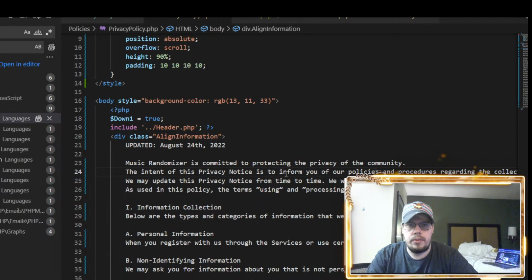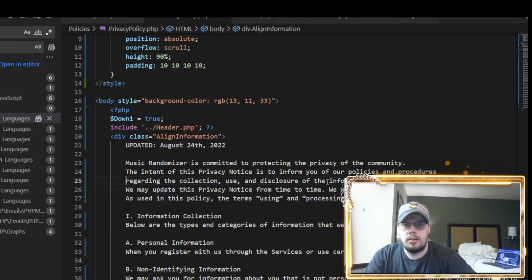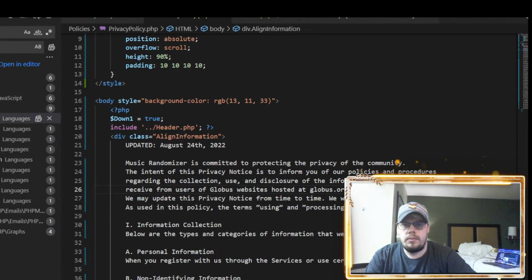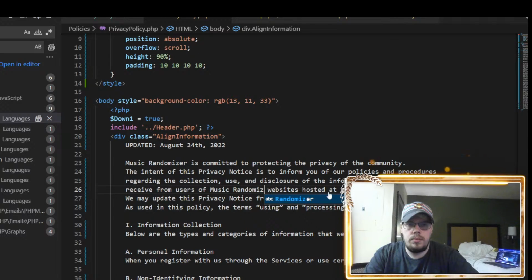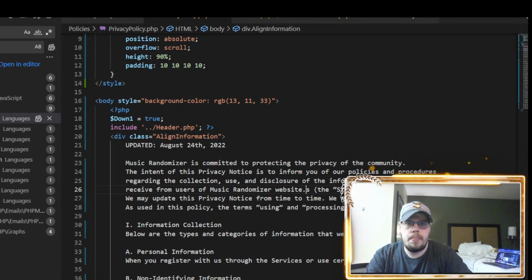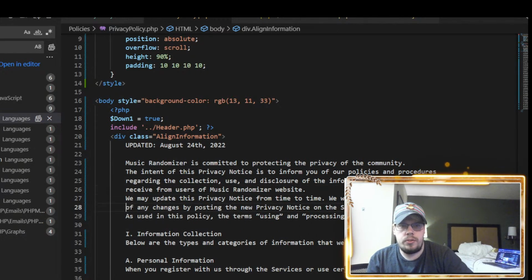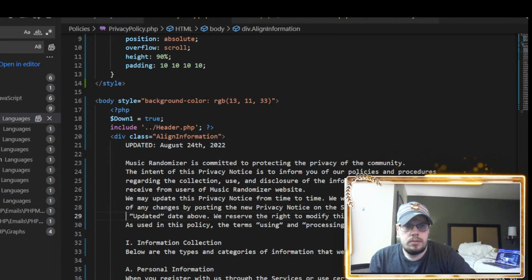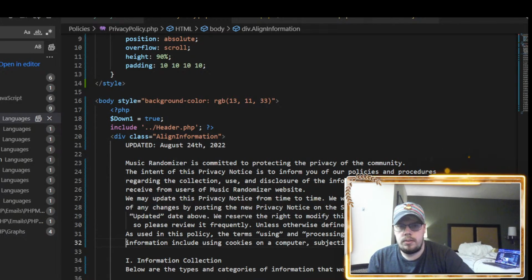The intent of this privacy notice is to inform you of our policy and procedures regarding the collection of information we receive from the users of the Music Randomizer website. Without much extra fluff. We may update this to notify you of any changes and updated date above, so please review it frequently. Information, blah, blah, blah.